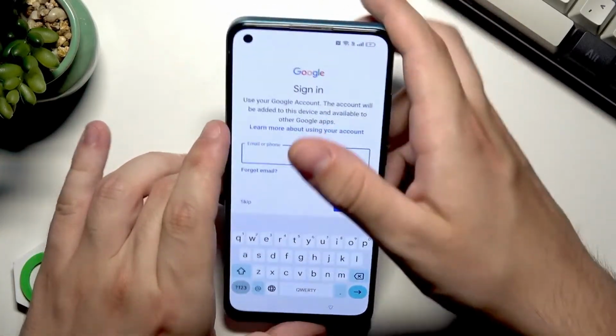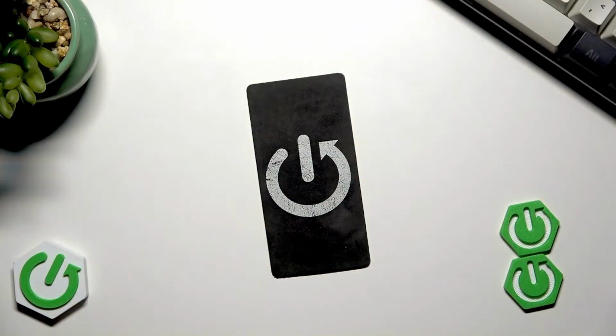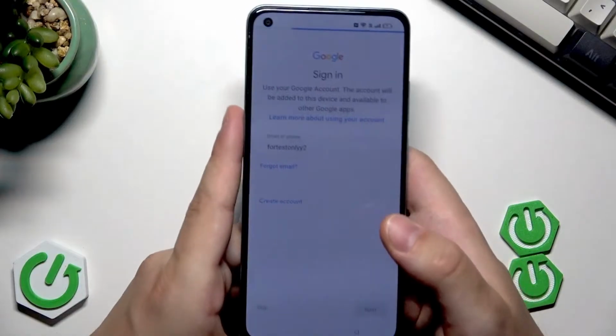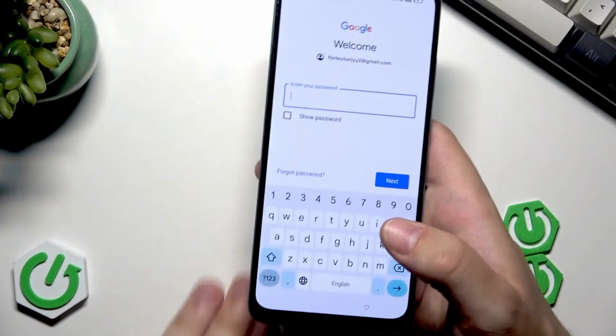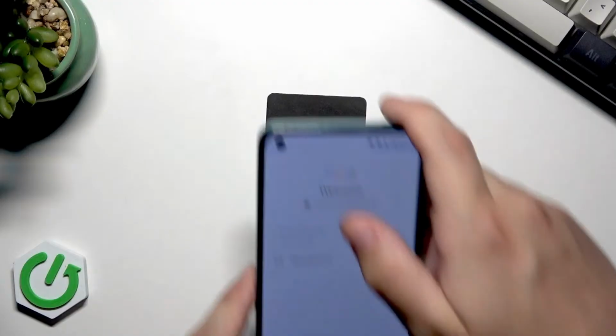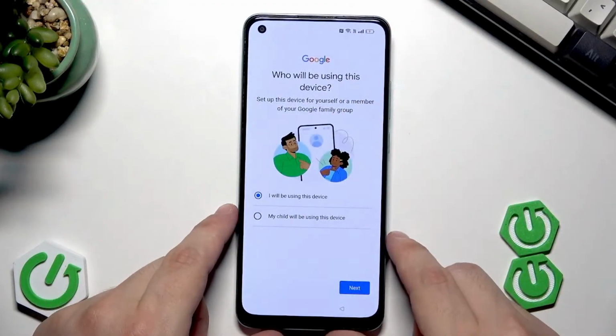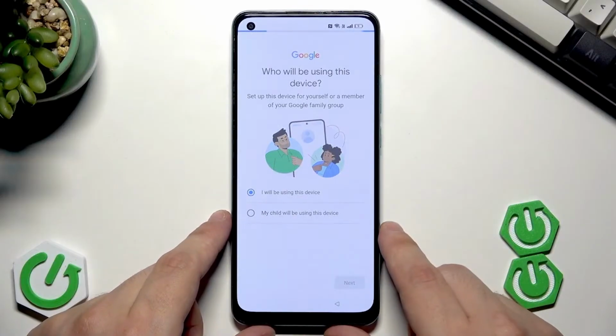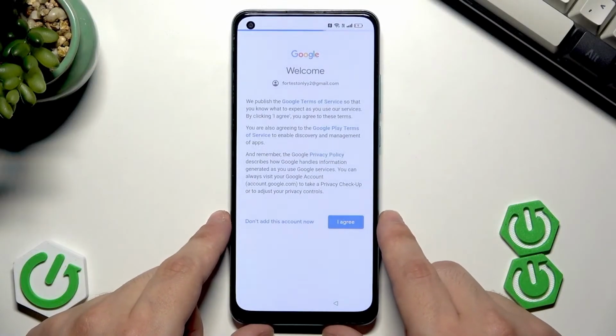So if you want, you can look for it. So now we need to type the mail. Okay, now we need to type the password and click on next. Click on next. Click on agree.